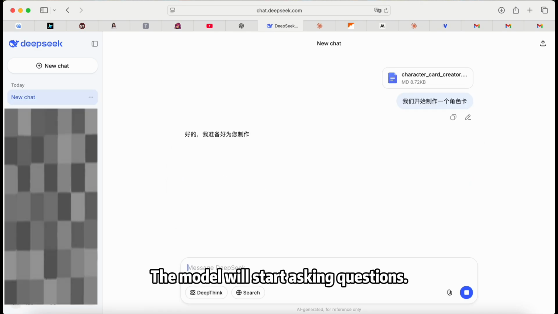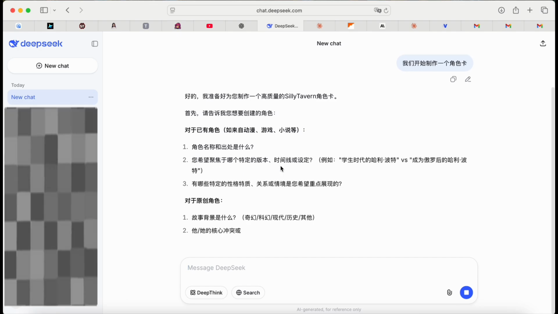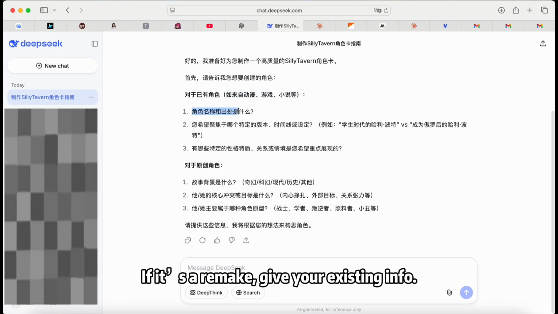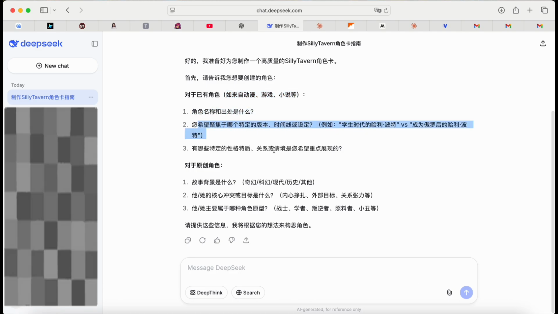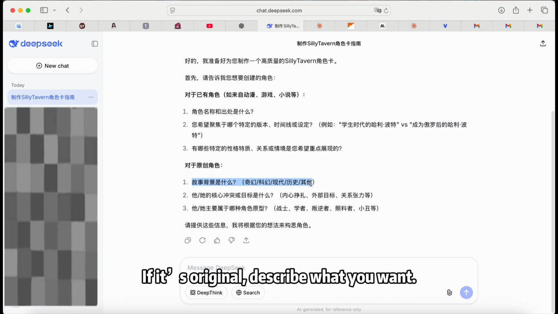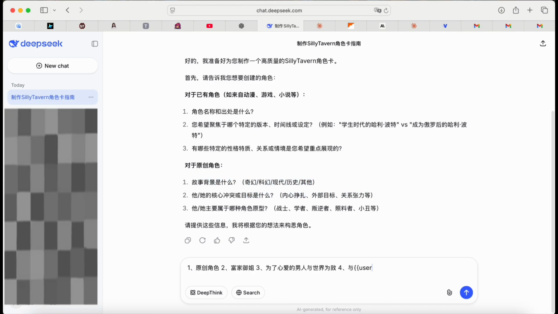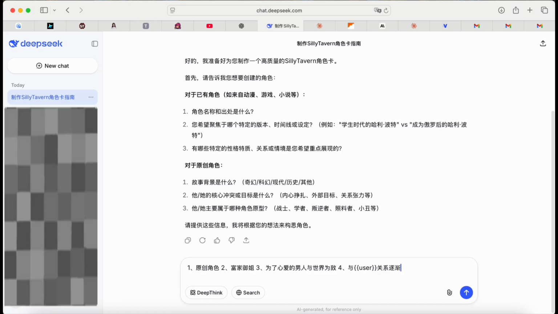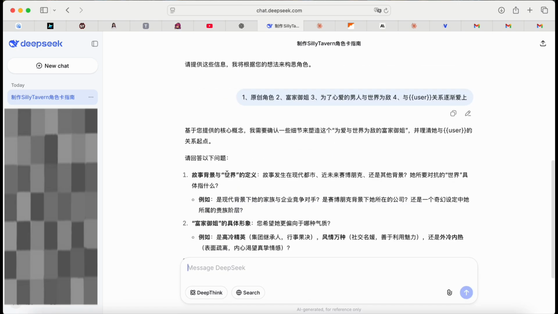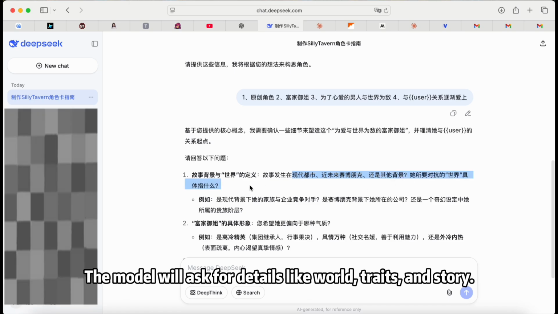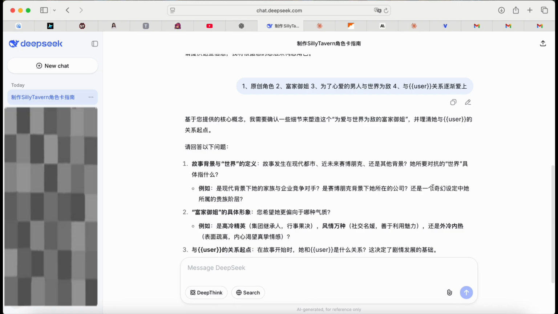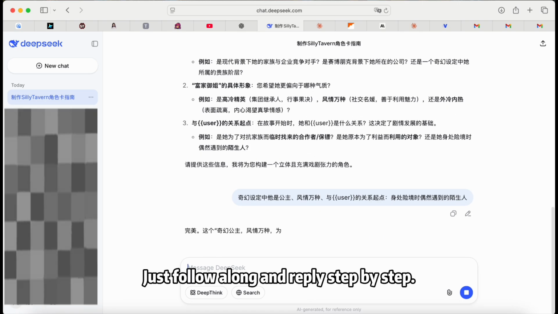The model will start asking questions. If it's a remake, give your existing info. If it's original, describe what you want. Add how the character relates to you, the user. The model will ask for details like world, traits, and story. Just follow along and reply step by step.